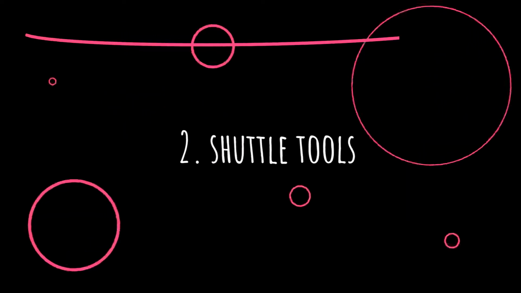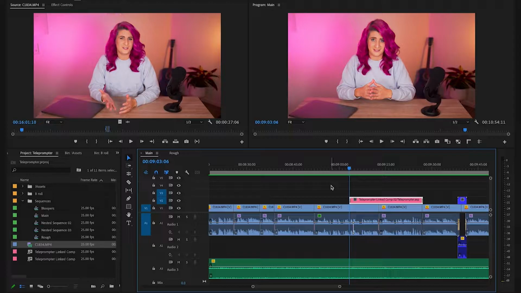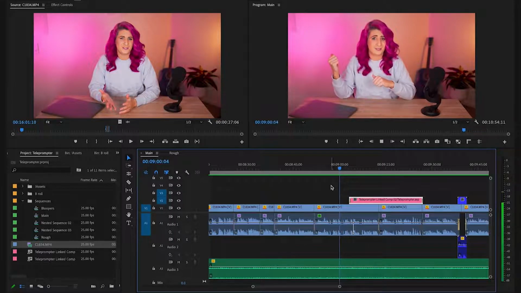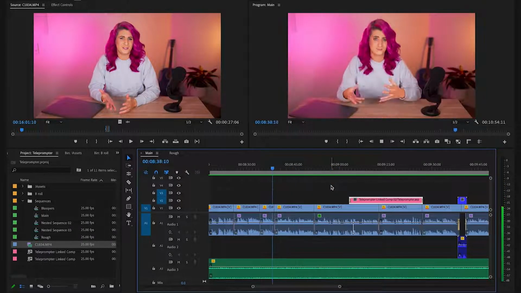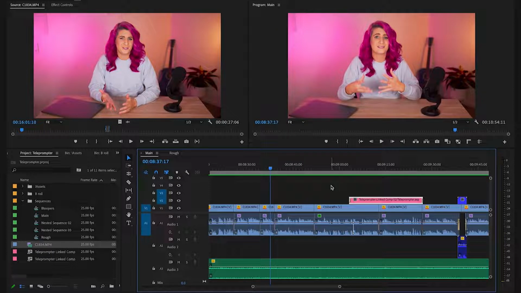Number two, the shuttle tools. Another cool set of navigation tools are the keys J, K, and L, also known as the shuttle tools. If you hit J, your playhead will start running the video backwards. If you hit J again, it will go back at double the speed, and again, and again. You can use K as shuttle stop, which will pause the video. This doesn't work like spacebar, which is like a play and pause function. K is just for hitting stop.